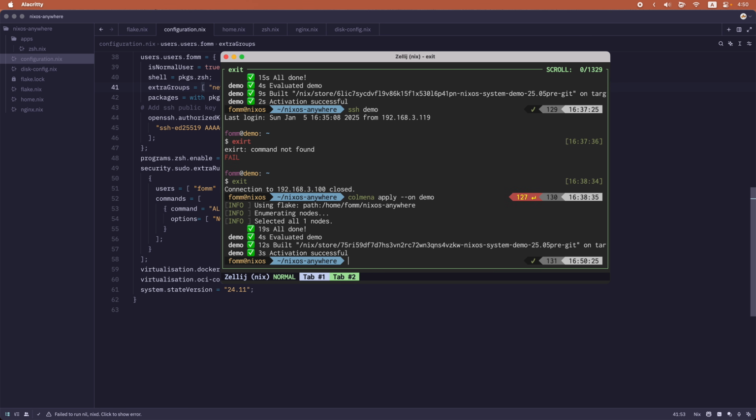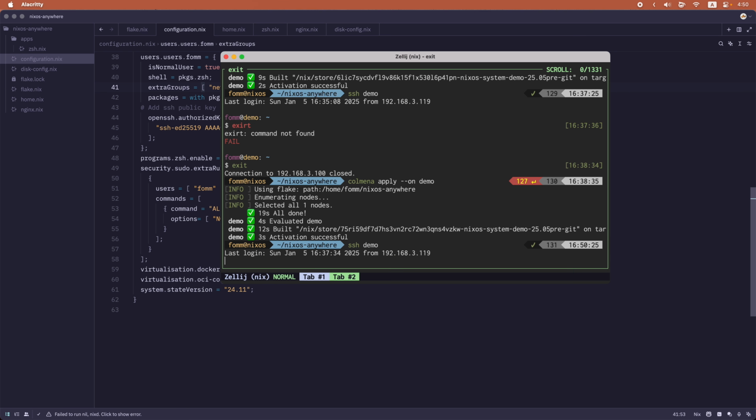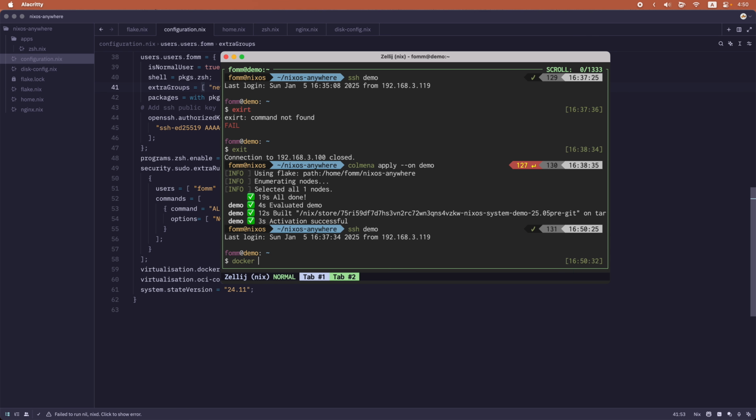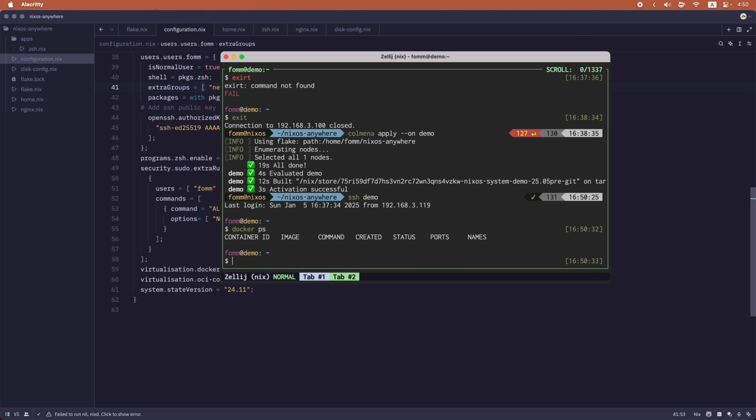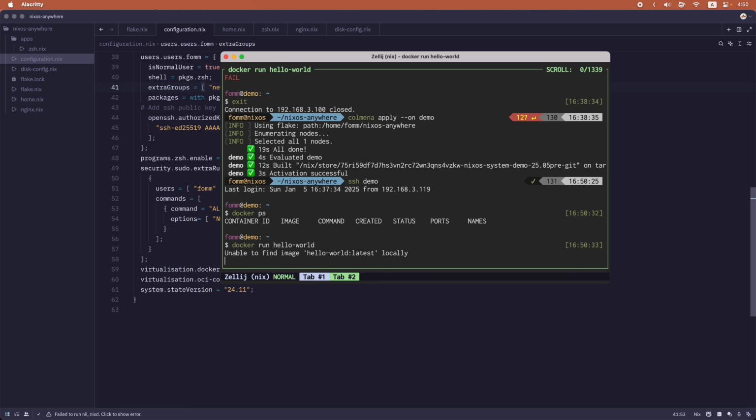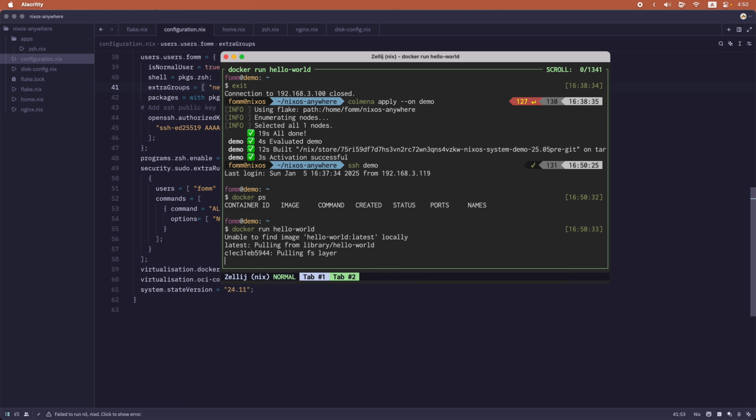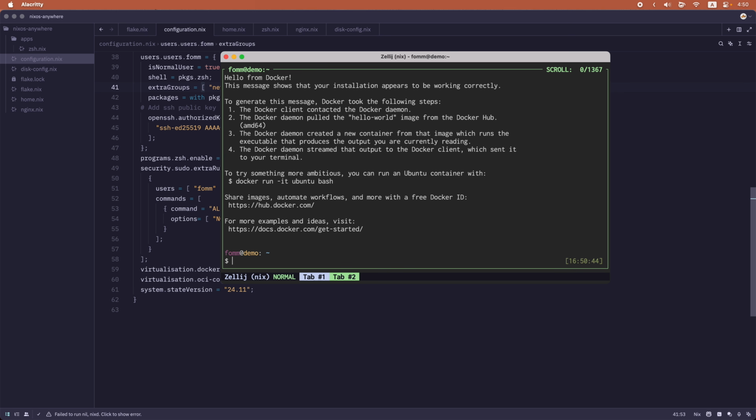Okay, it's working fine. Let's go to the server. Docker ps. So as we can see, you can see Docker. So let's do Docker run hello-world. Hopefully it works. All right, so we can see that Docker is running fine.